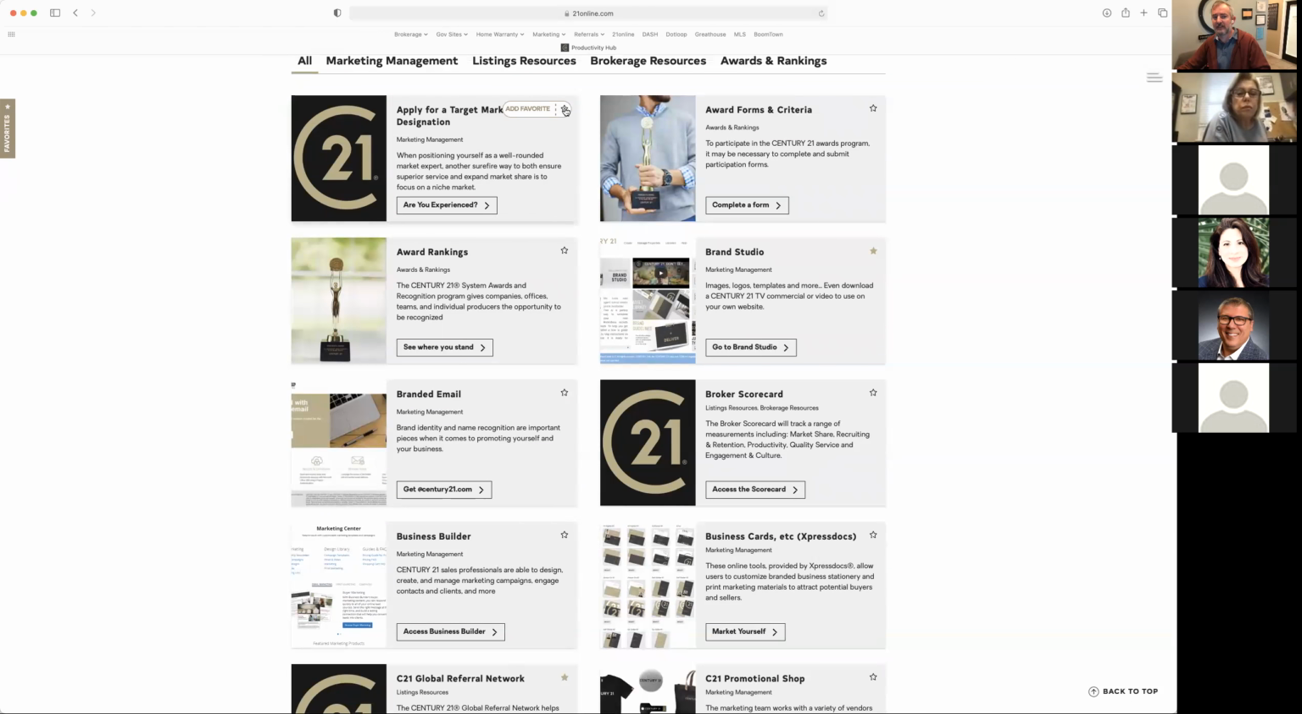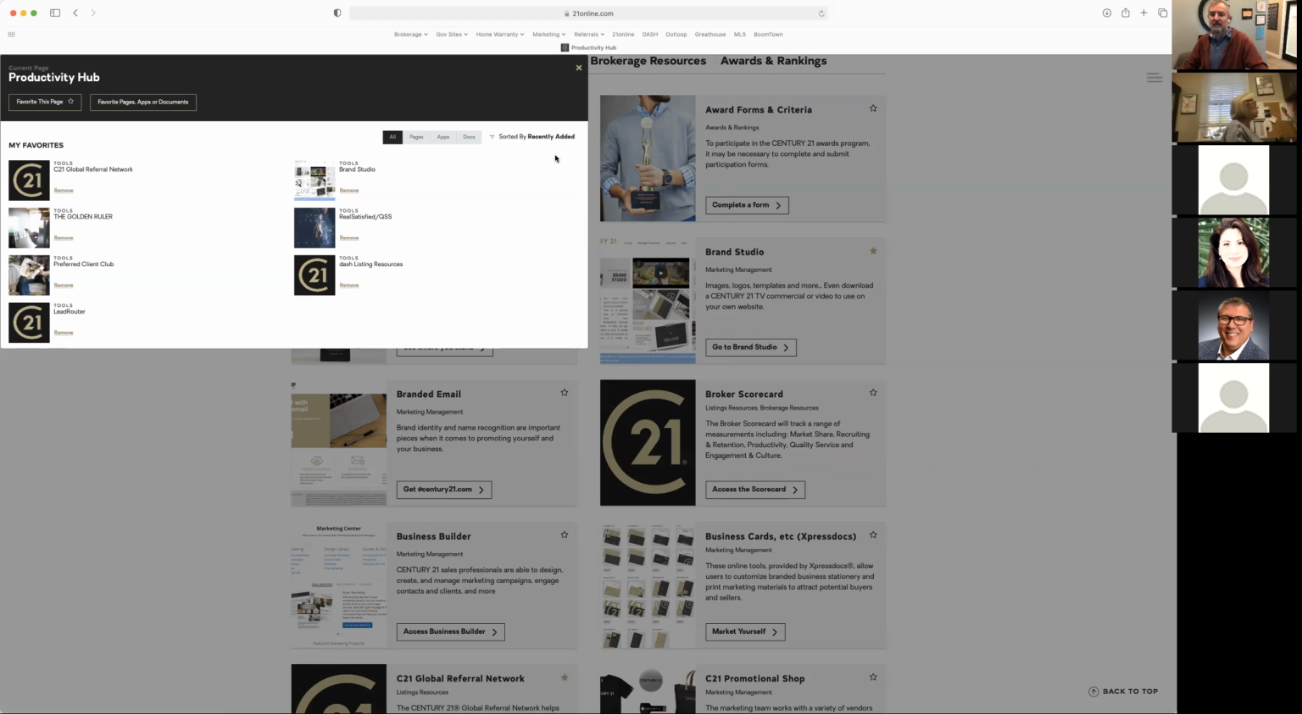So it's a great way to get your QSS, if you're dealing with your PCC, Brand Studio. I don't have Business Builder because I don't use it. But you would want to go ahead and put your Business Builder in here, Golden Ruler, star all of those ones from this productivity page, and then they'll show up in your favorites, and you don't have to keep searching for them. It's 2 clicks and you're there.